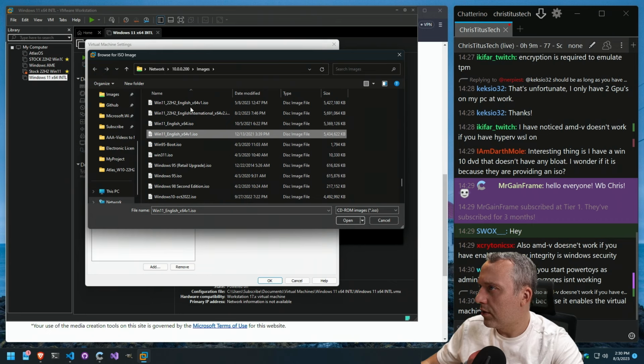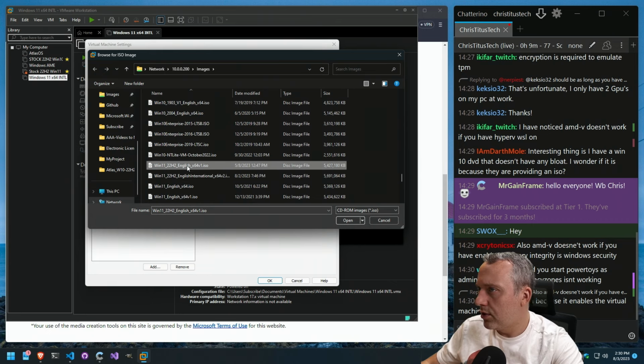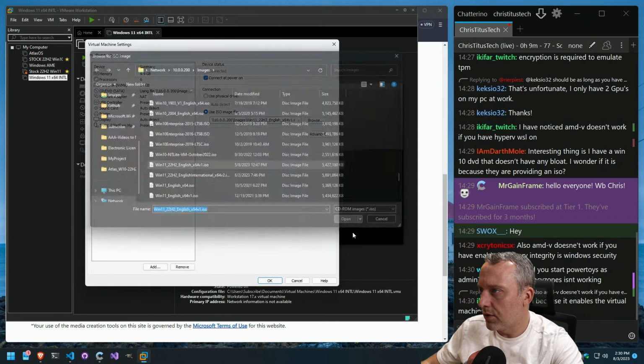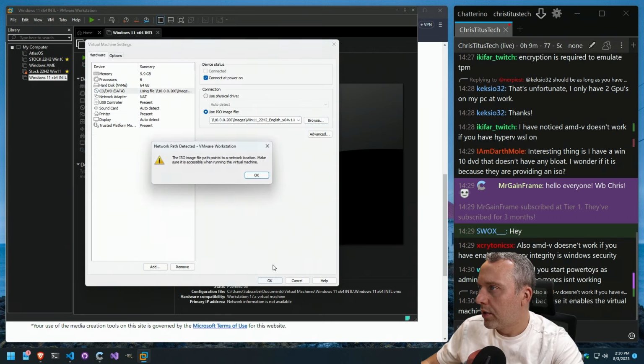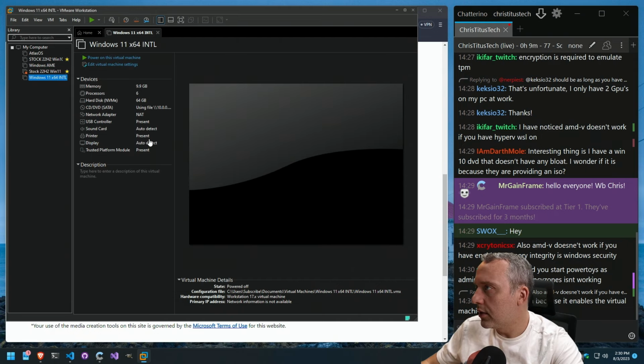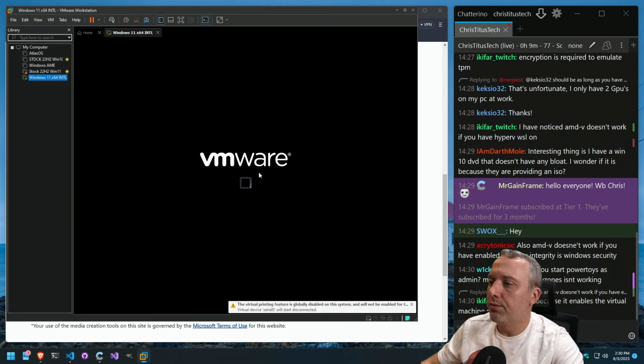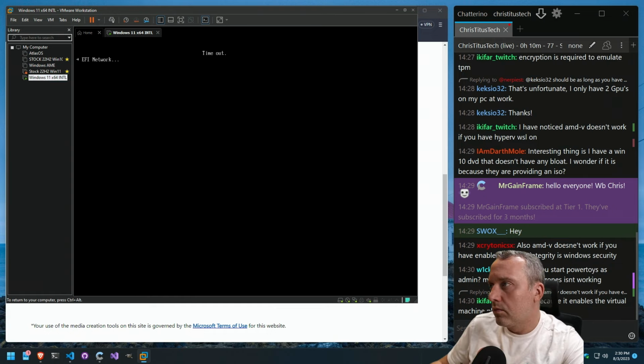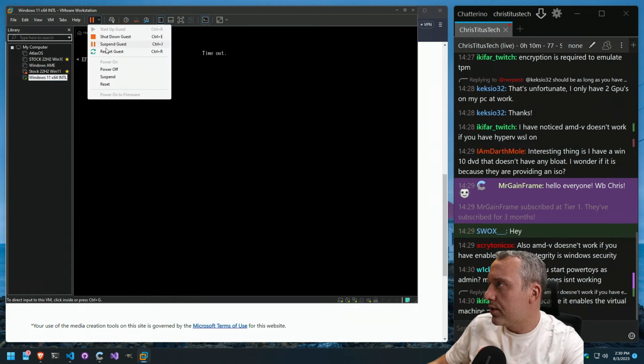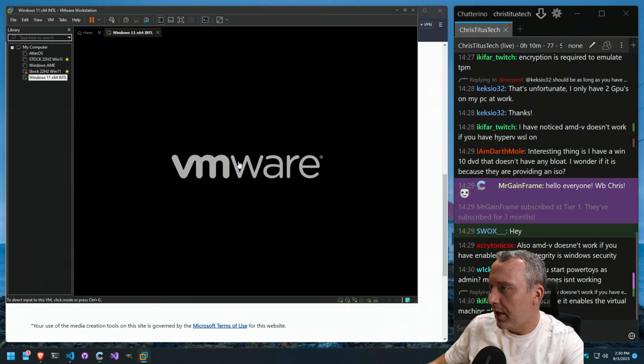Although, after looking at that, we got 22H2. This one should be fine. This is only a couple months old. ISO image path points to path. Okay, that's fine. All right, now we should be fine. All right, let's reboot this. Did I miss it? I bet I missed it.